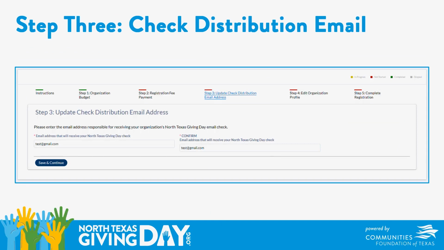Step 3 requires you to add or update the check distribution email. Please enter the email address that will be responsible for receiving your North Texas Giving Day check. All checks will be emailed no later than October 31st, 2020.